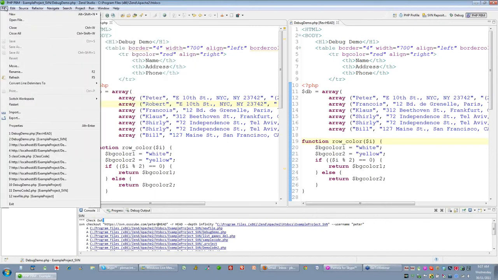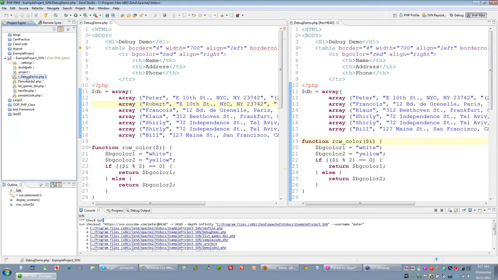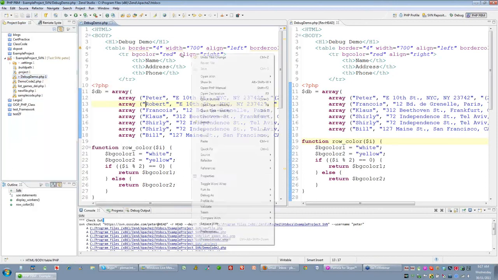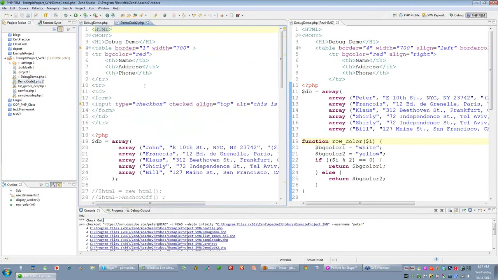Oh, I guess it might be under file. No. So there's either on the file itself in the project level, or right mouse on the file in question itself. Now, if you have multiple files to update, so let me open up demo code 2 as well and make a change here.